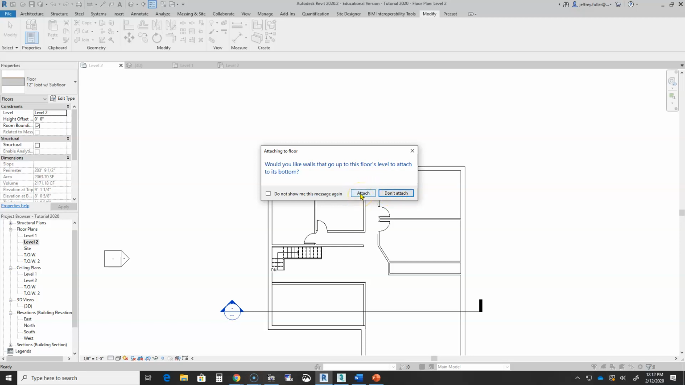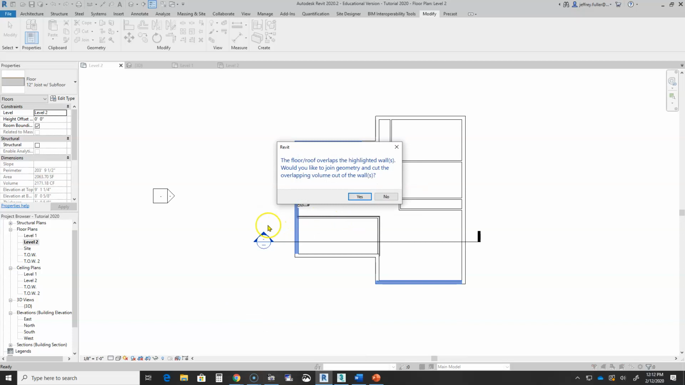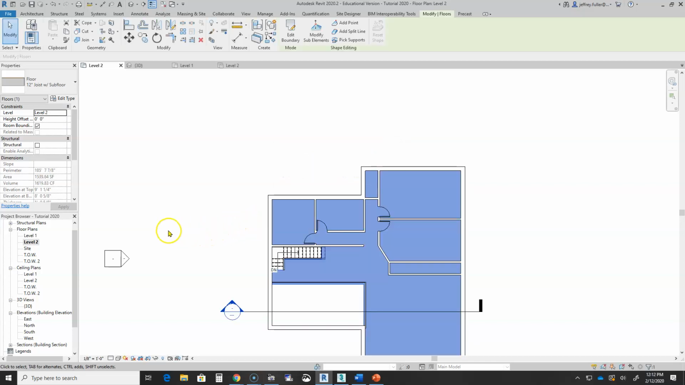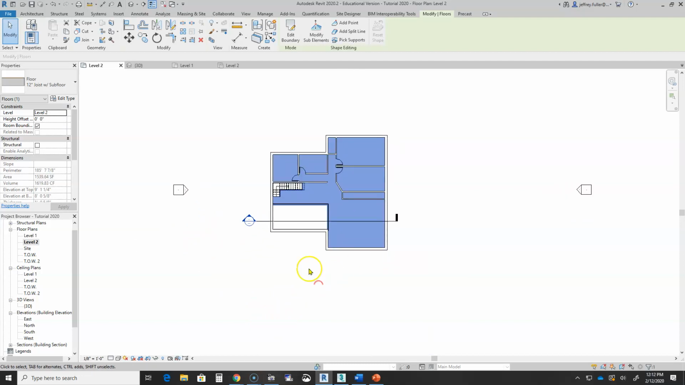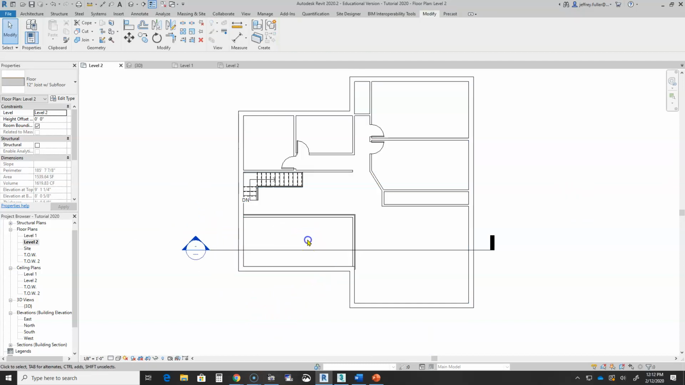That question is a little bit different than it's asked me before. But actually no, because I want those walls to cover these walls. Okay. The floor roof overlaps the highlighted walls. Would you like to join geometry? No, I do not want to do that. Okay. So here we go. We've got that all taken care of.